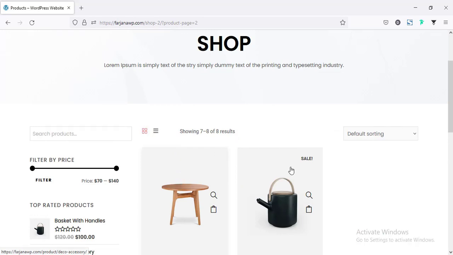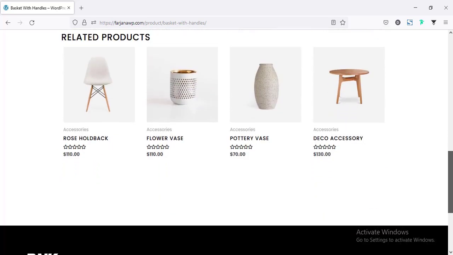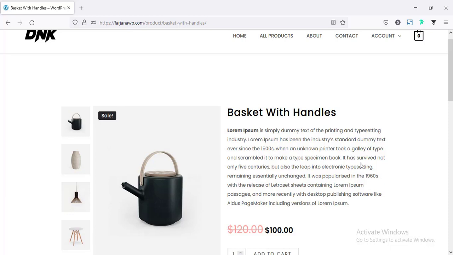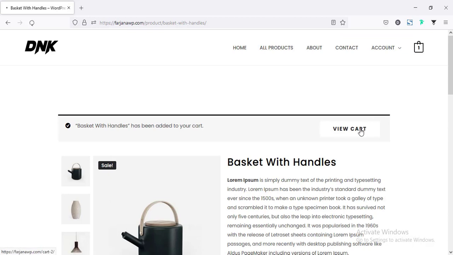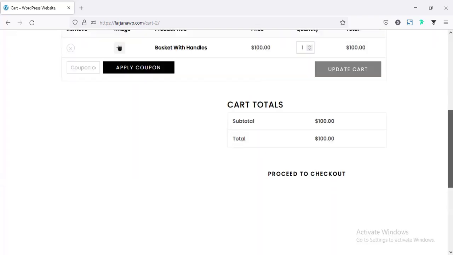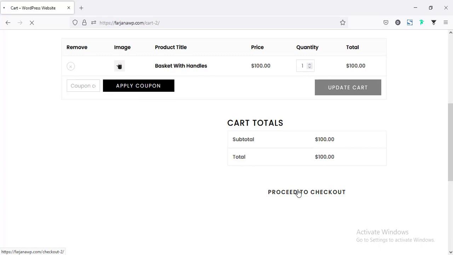And here if we click on any single item, this is our single product page. I will show you how you can customize this product page with our own design. And finally, when I add this product to the cart and go to the cart page, I will show you how you can customize this cart page design, and also go to the checkout page.